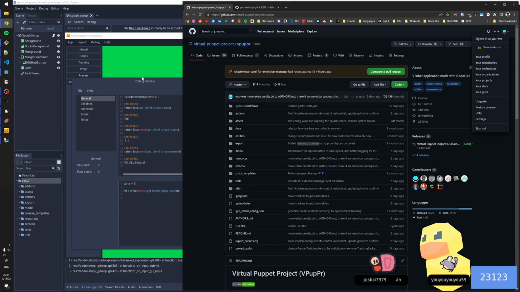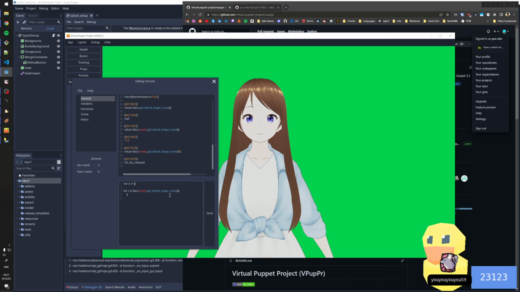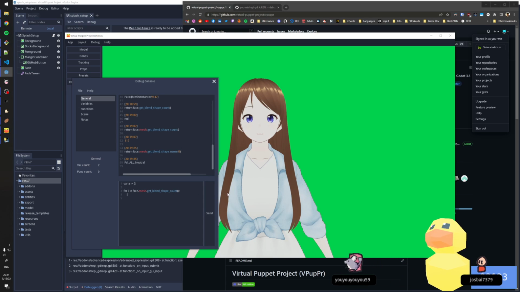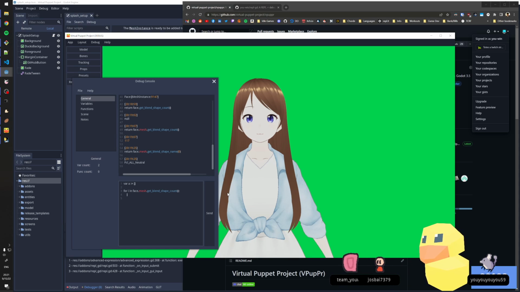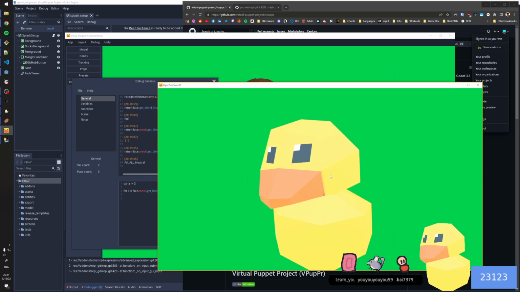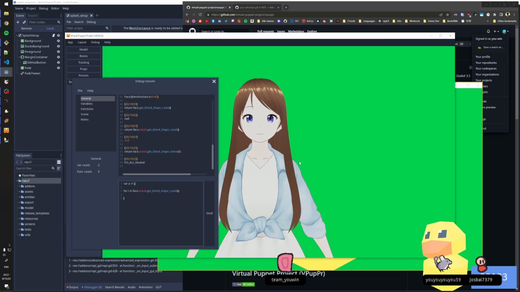This is vpuppr, which is what I'm working on right now. I'm trying to add perfect sync support. And I am using a custom build of Godot as well, that adds a few more things. So the ability to load things at runtime. In the editor, you're always able to load things at runtime, but in exported builds, like this one, you aren't. So I had to patch it back in.